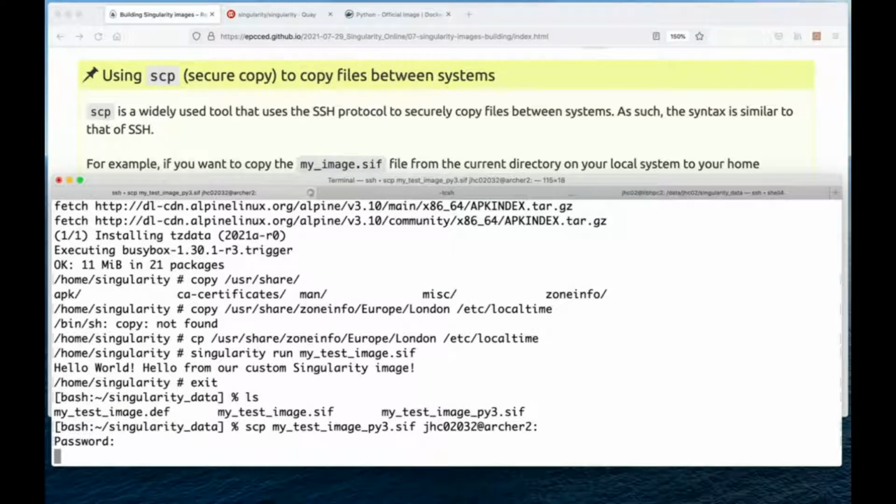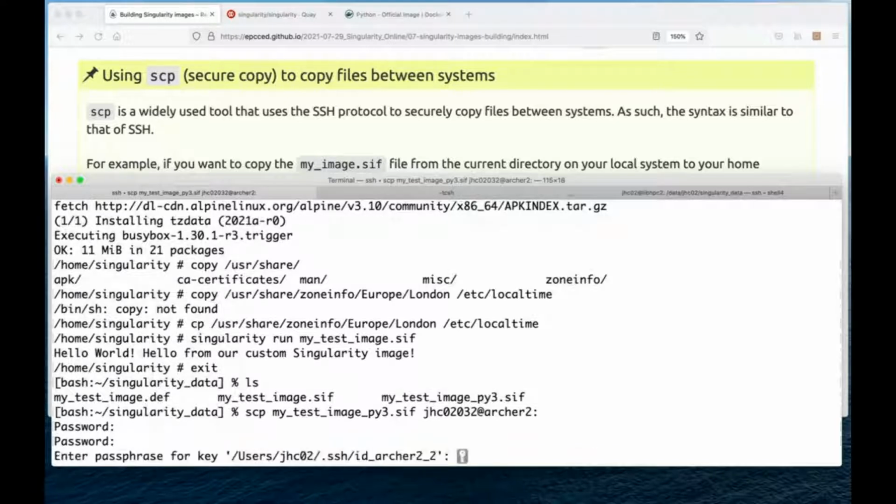May or may not have typed correctly. Probably not by the looks of things. Okay, let me try again. Right, so that was correct, and it's now asking me for the password to the key, which I can now type in.